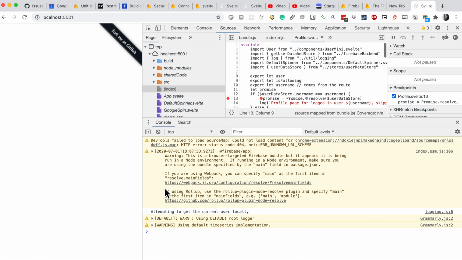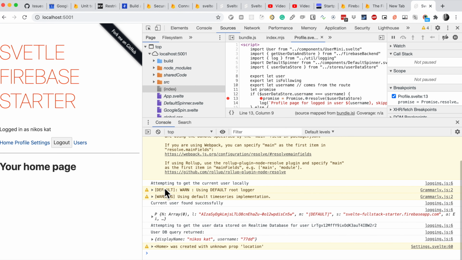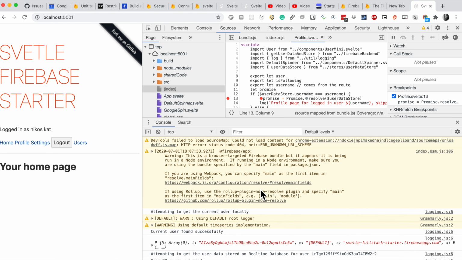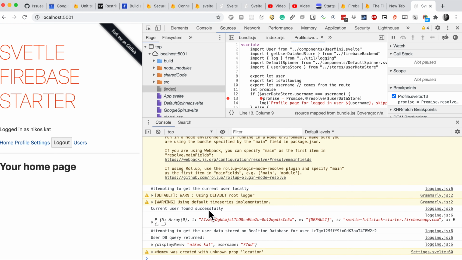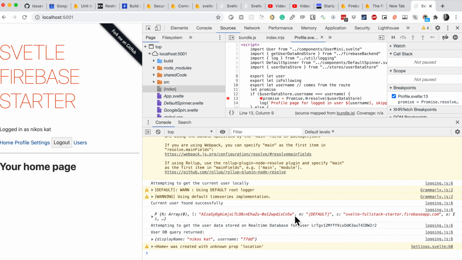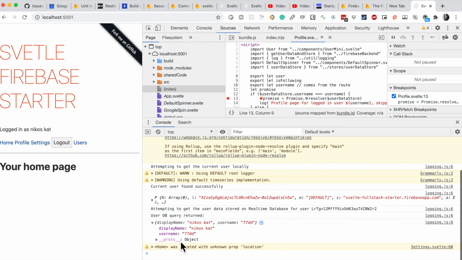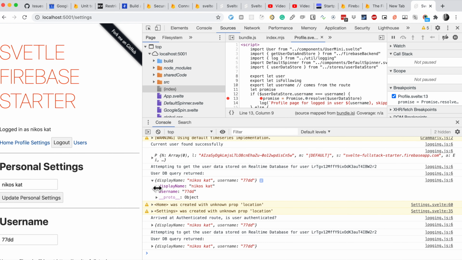And let me just refresh. So now we can see lots of logs going on. For example, ignore all these warnings. We see this attempting to get user locally. Current user found successfully, and it displays the Firebase user. And then it attempts to get the data from the real-time database, and that's also going to Firebase, not emulating, not locally. So we get that data here. That's pretty much it. And we can go to our route like settings. That's an authenticated route. So now the console's telling us arrived at authenticated route, is user authenticated. We check to see that it is.